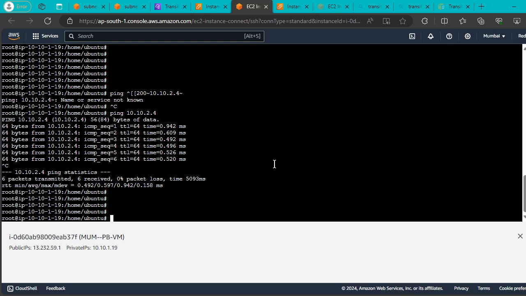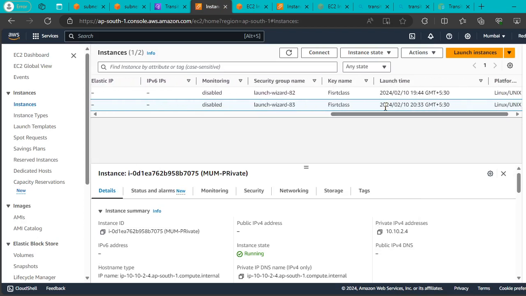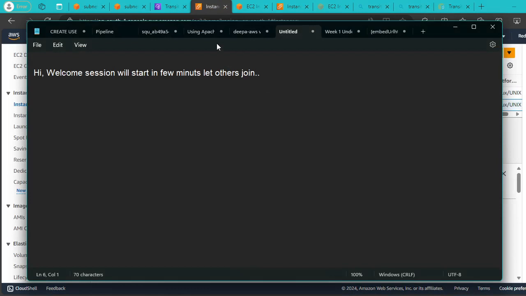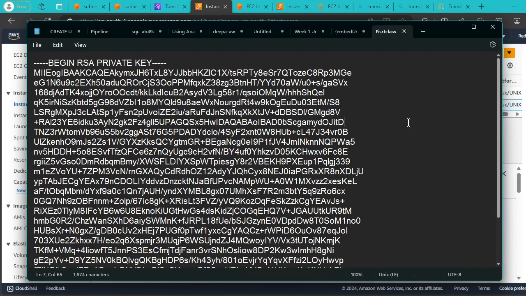SSH. Before that, we need to provide our PEM key file name, and we have to provide some permissions to it also. Using vi. Which key pair did I use to create this instance? First class. Let me check. I don't have it here, so let me go to my downloads section. So this is my key pair, first class.